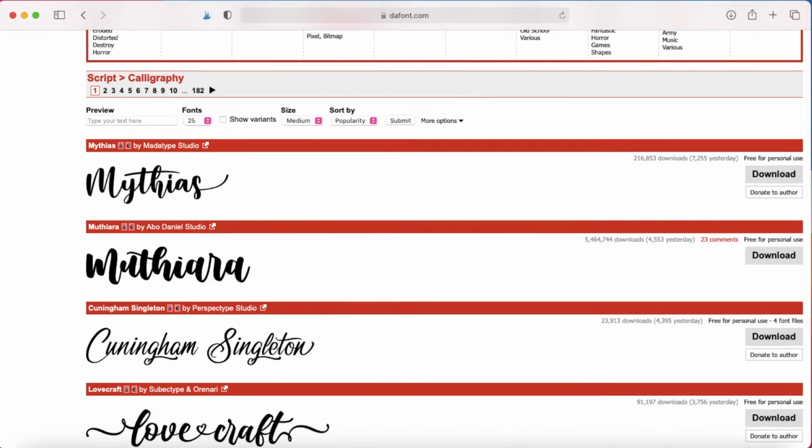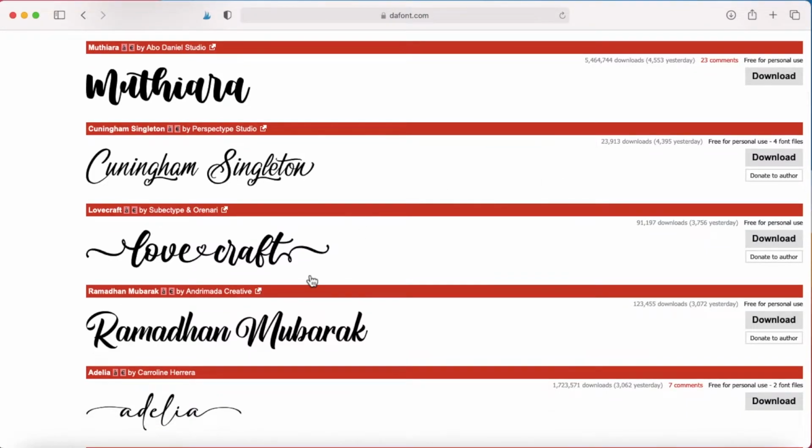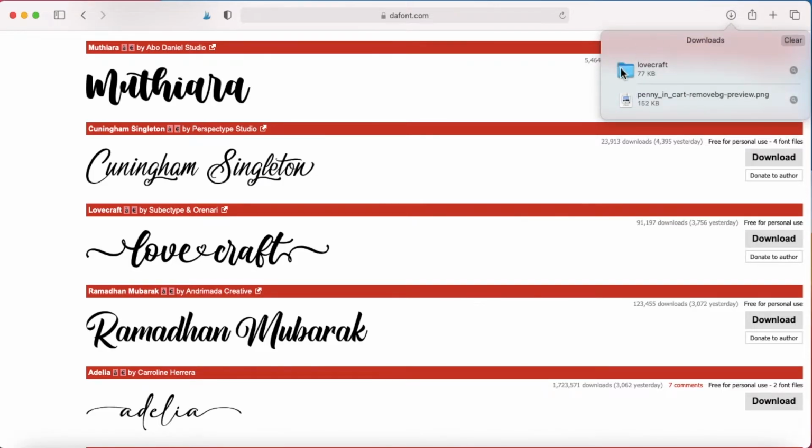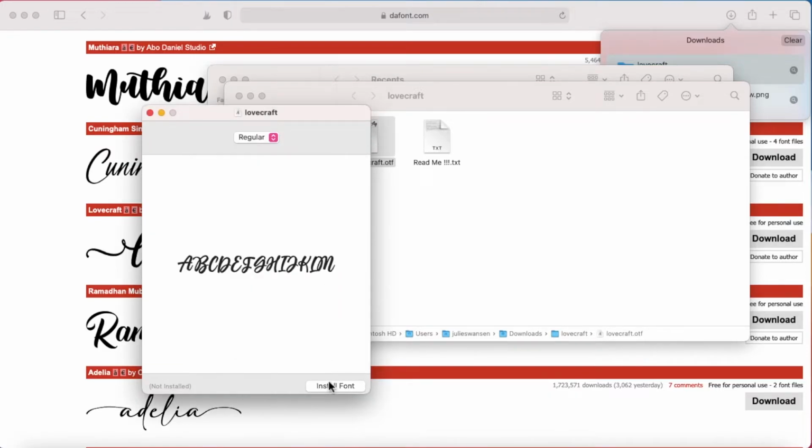The font I'll be selecting today is Lovecraft. I think that this font is so beautiful. It might be too thin if I'm working with a cake topper, but it will be perfect if I'm using it for iron-on or vinyl. To save it onto my computer, I'm just going to click on Download on the right-hand side. And now it's going to be saved onto my computer. Then if I double-click the folder, I'm just going to select the font, and then I'm going to install font.